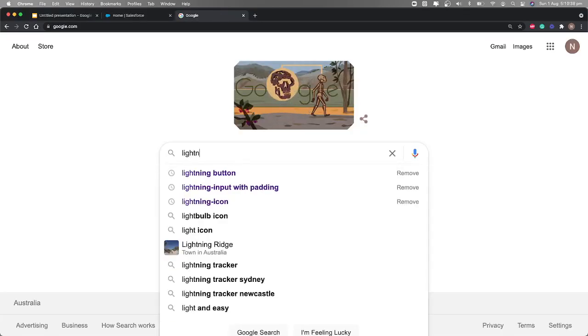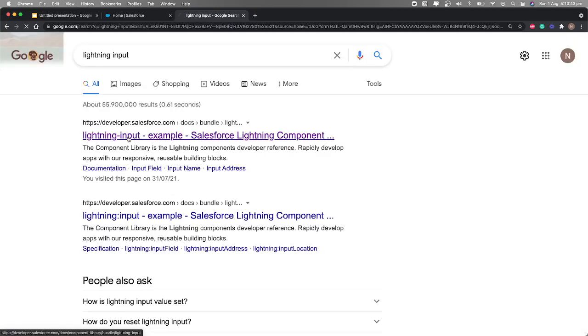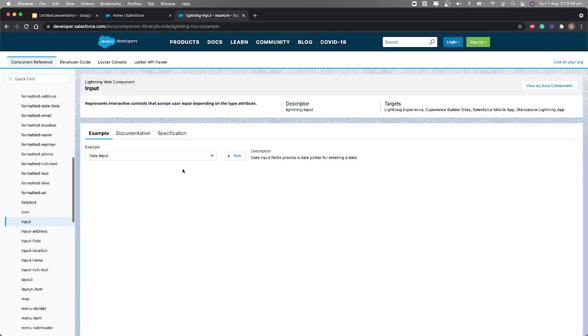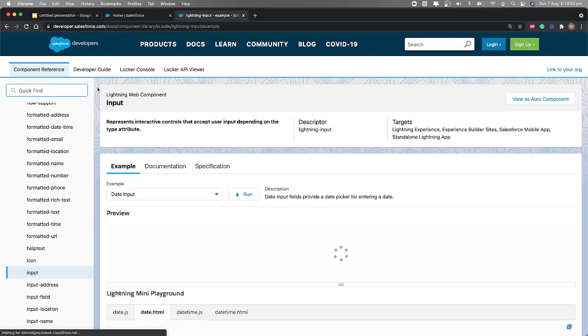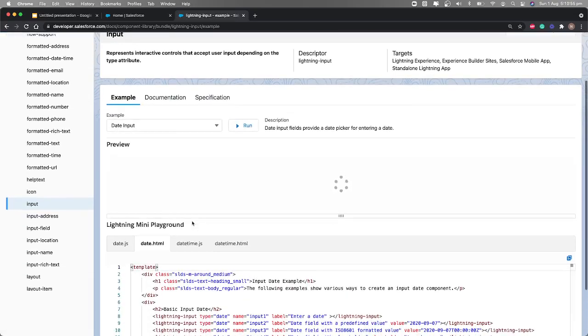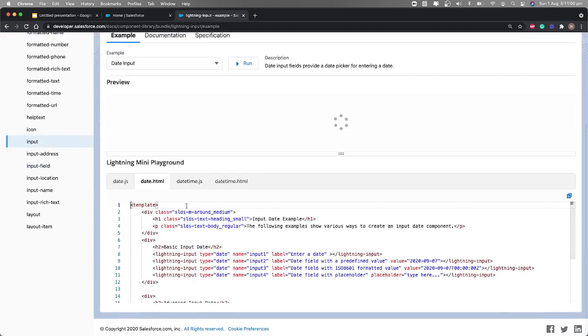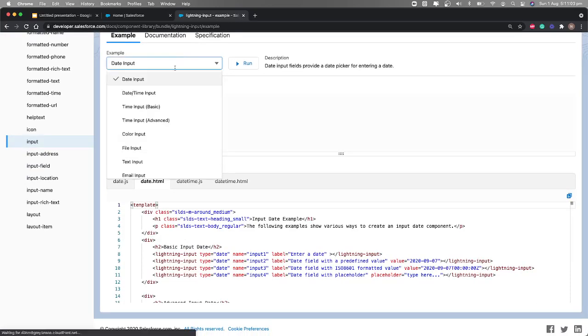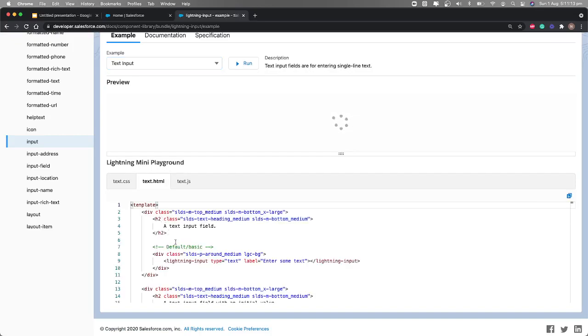Now let's go to Google and search for lightning input. Type lightning input and select the first option. It takes us to the component library of Salesforce, and on the right hand side, in quick find, you can type input. I'm already in the input section, so I'll take the code from here, and by default we'll take the text one. From the drop down select the text input. I'm just showing you the approach of how I copy paste instead of typing it.